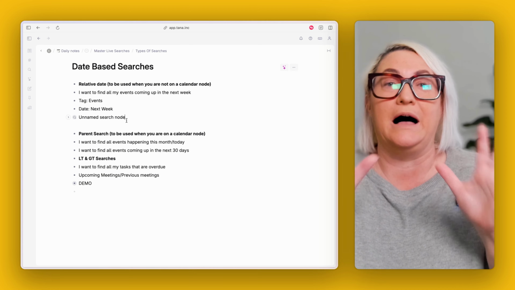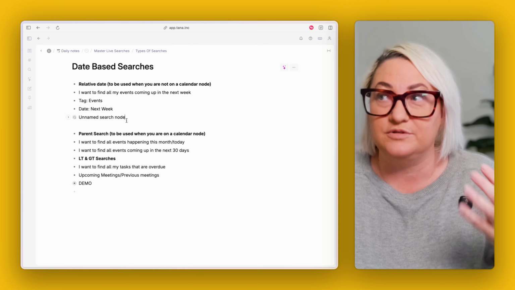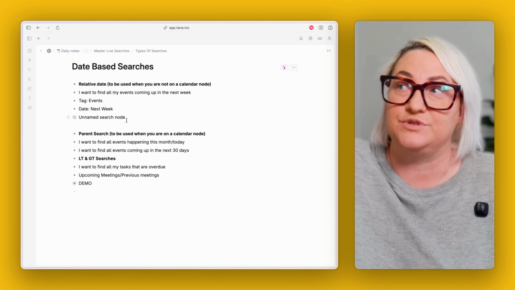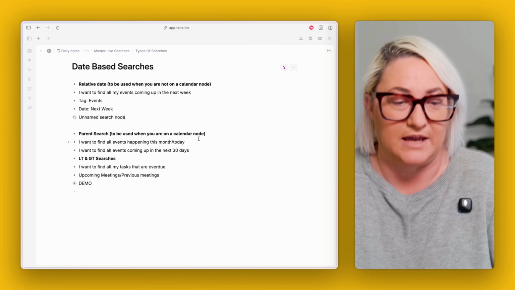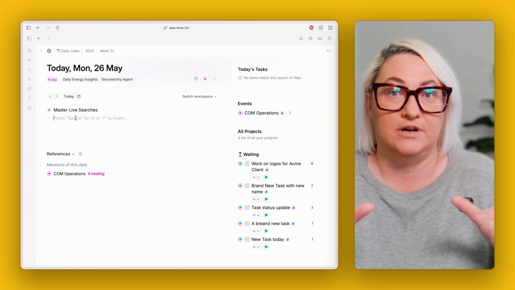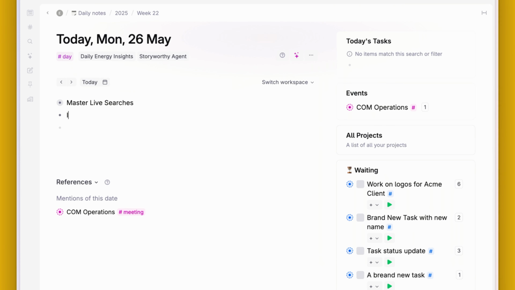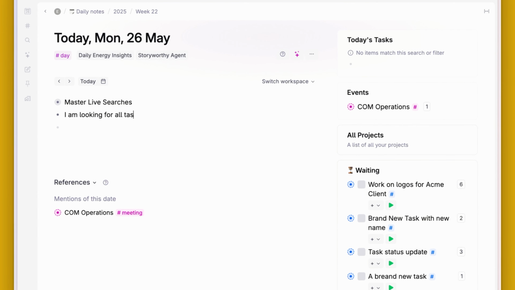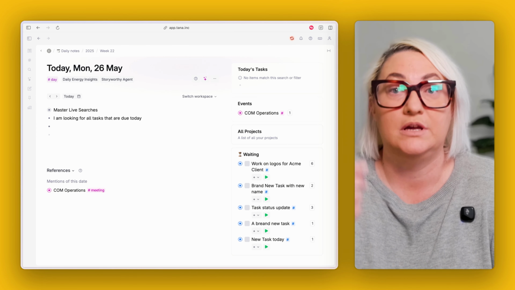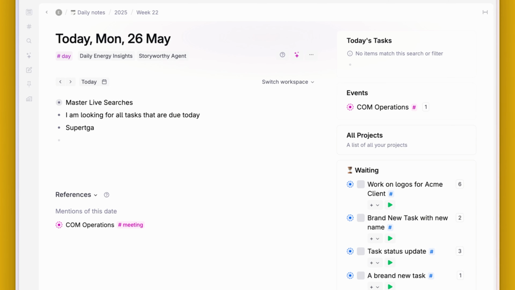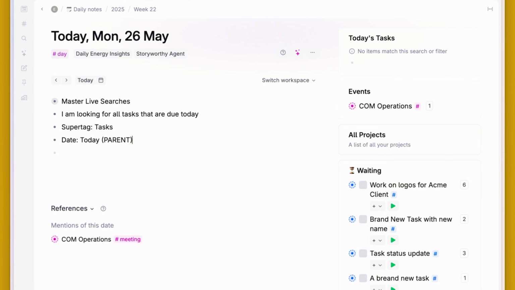But let's talk about when you are on a calendar page. So let's say you're on your day page and you want to find all the tasks that are due today. But when you go to tomorrow's day page, you want to find all the tasks that are due tomorrow. So let's do that. All right, so on the day page, if we want to find all the tasks that are due today, let's write it out in our plain language. So I am looking for all tasks that are due today. All right, so again, super tag is tasks, and the date is today, which we're going to use as parent.